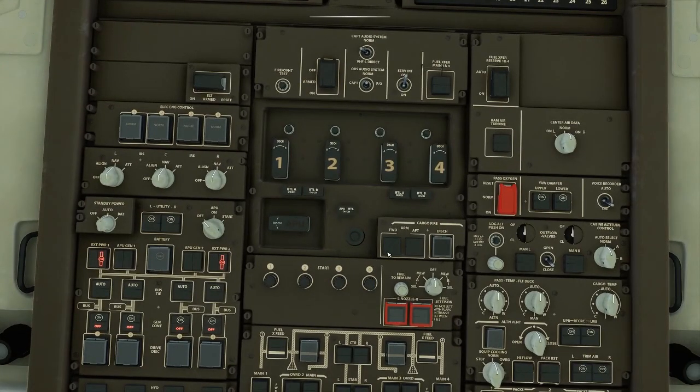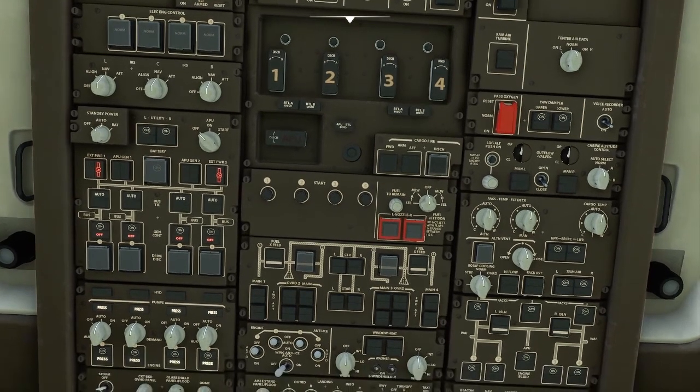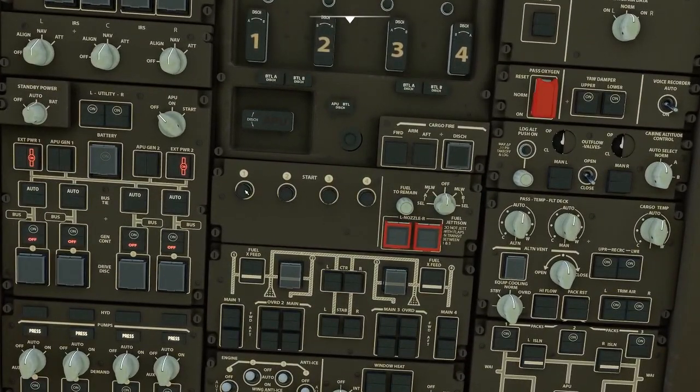Then your cargo fire panel, fairly straightforward. You just select what hold, what underneath the aircraft you want the fire bottle to discharge into, click the button and it would discharge. Here we've got your engine start switches, so they just pull straight out. You get a better view probably from the side of those.